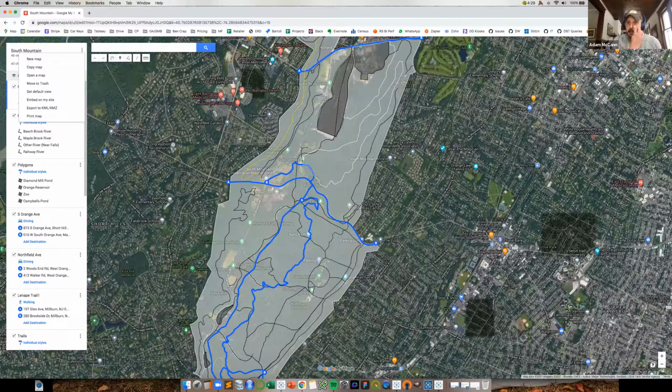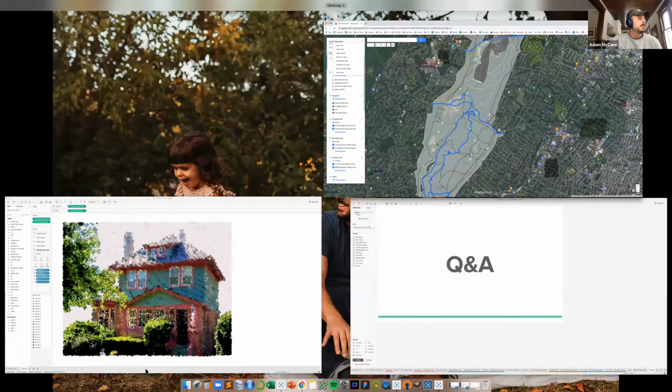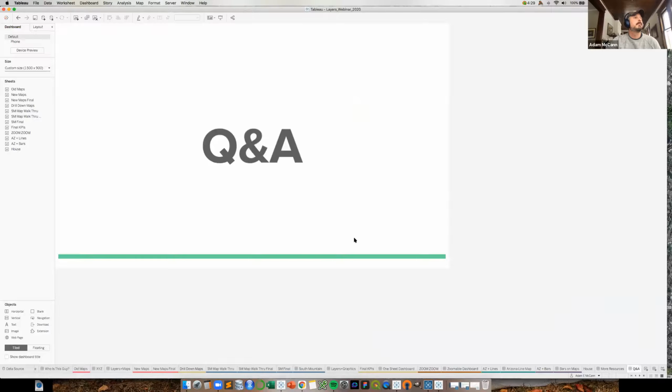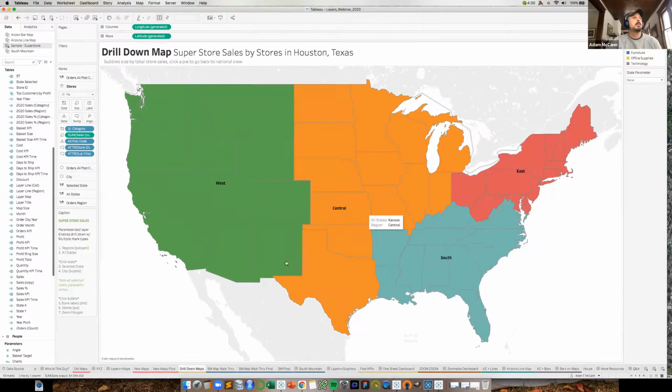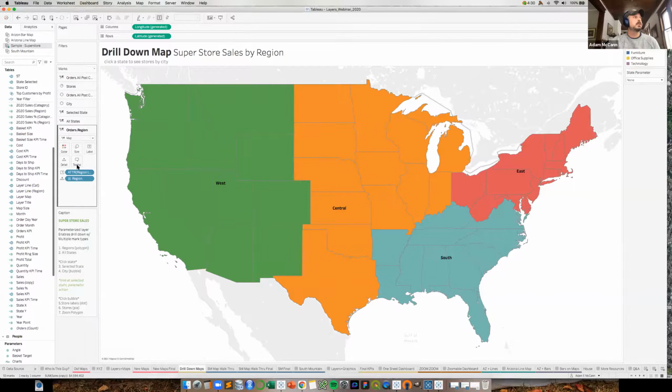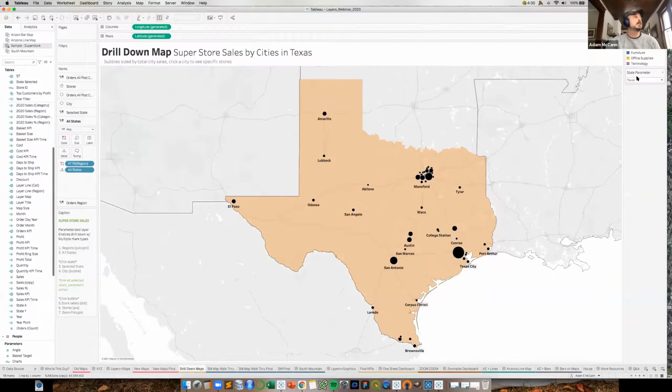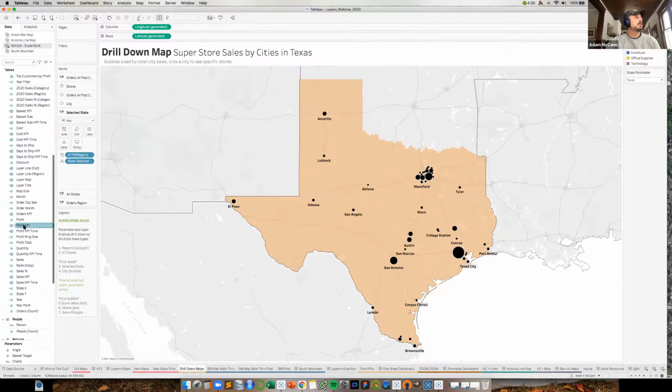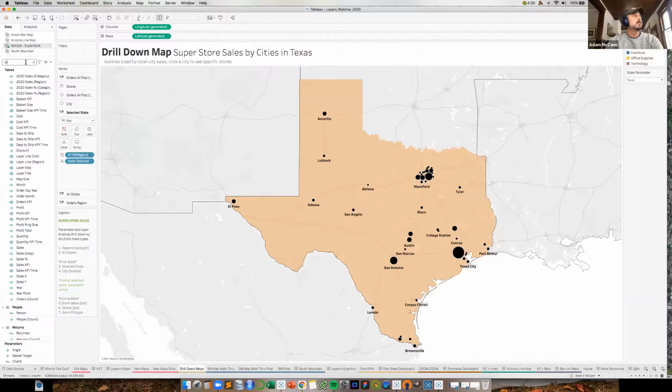Can you explain the parameter action to drill down to Texas again? Sure. Drill down maps. At my top layer, I have nothing selected. There's no state parameter that's changed, so it's rendering everything. The regions are rendered, and all the states are rendered, using this dimension I created here. When I select Texas, it's changing the state parameter to Texas.